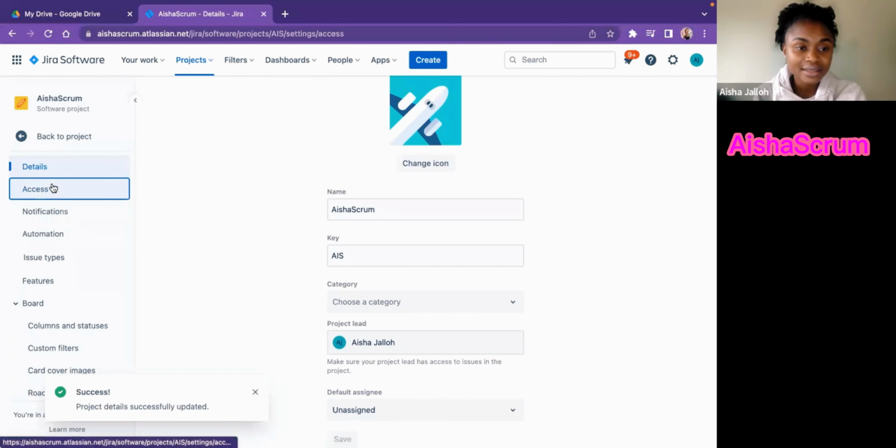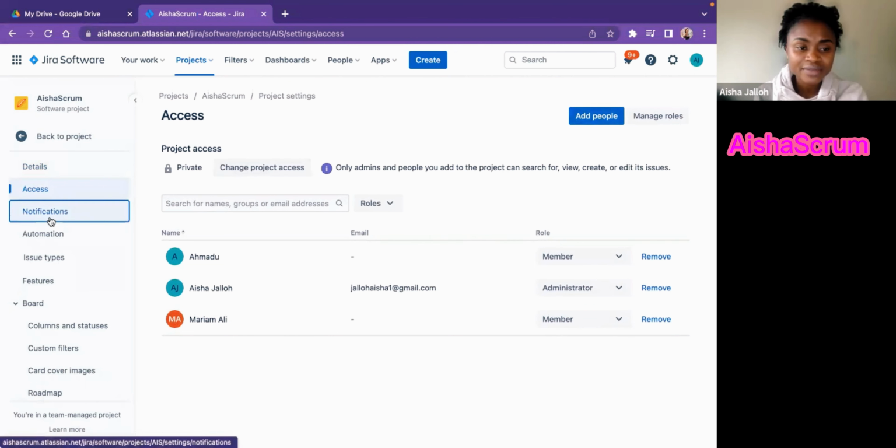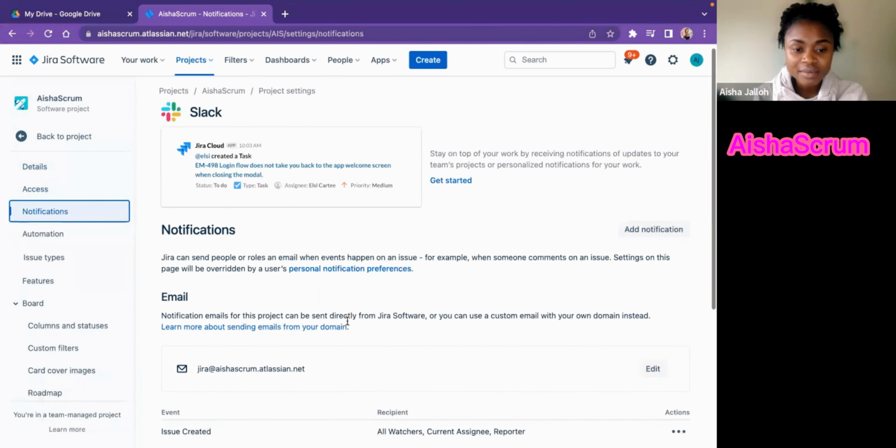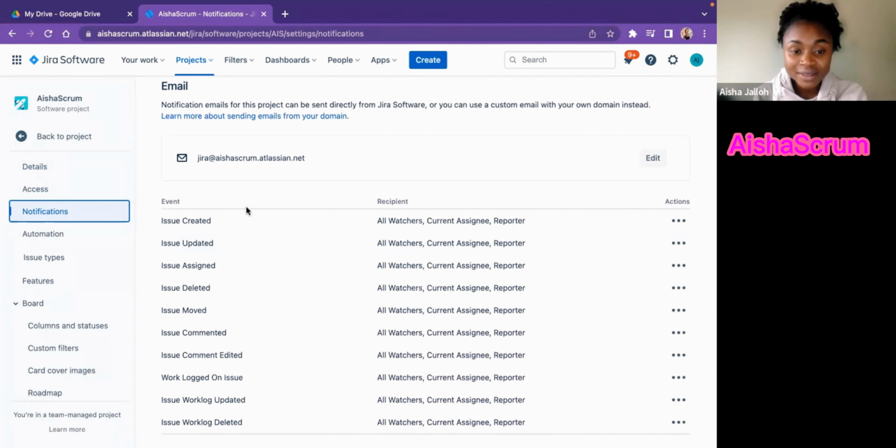So then I go to access. I already invited these people so far, my colleagues. If I want to add more people, I can come in and add more people. And I did that too in my last video. And notification is telling me if I want to have email notification for everyone that's coming to the board or any issues. And yes, I do have notification for all of this stuff. I'm not going to automation because I need automation.